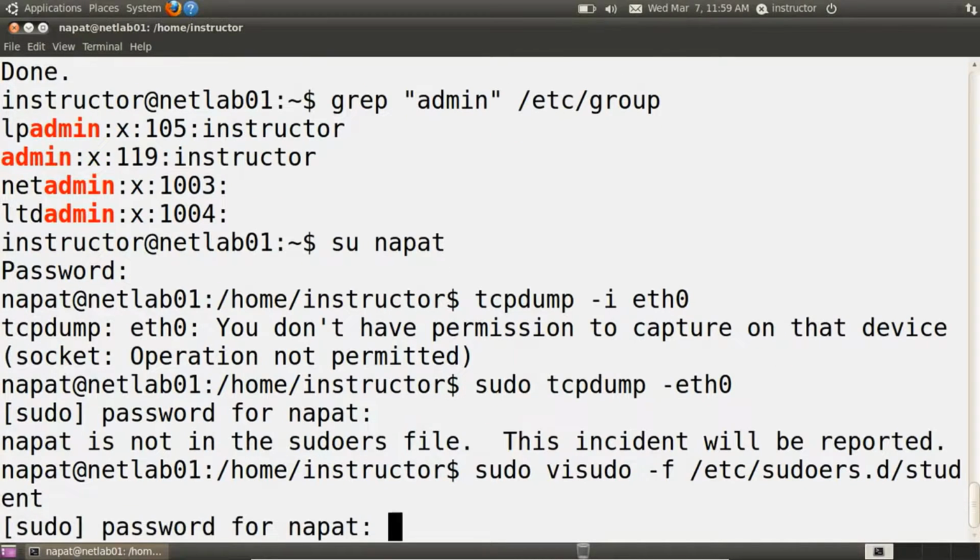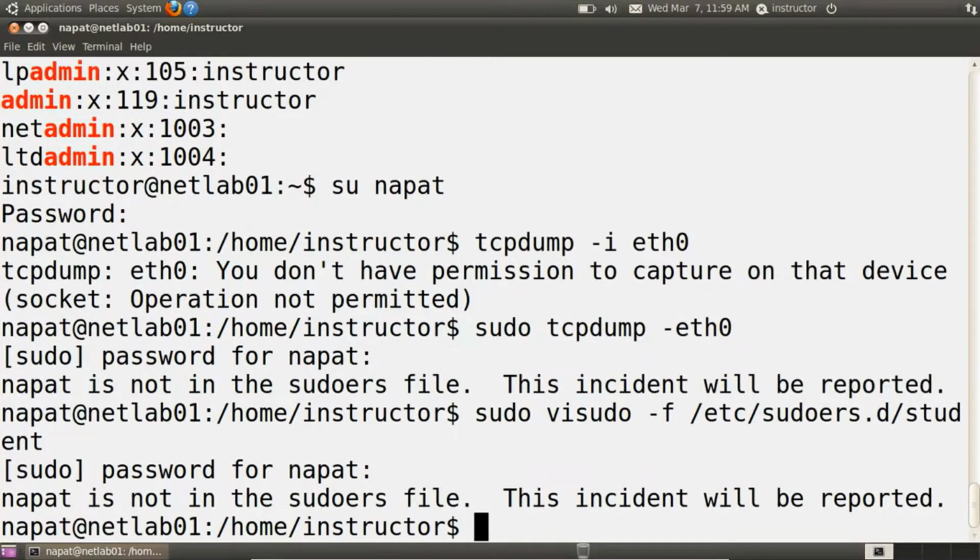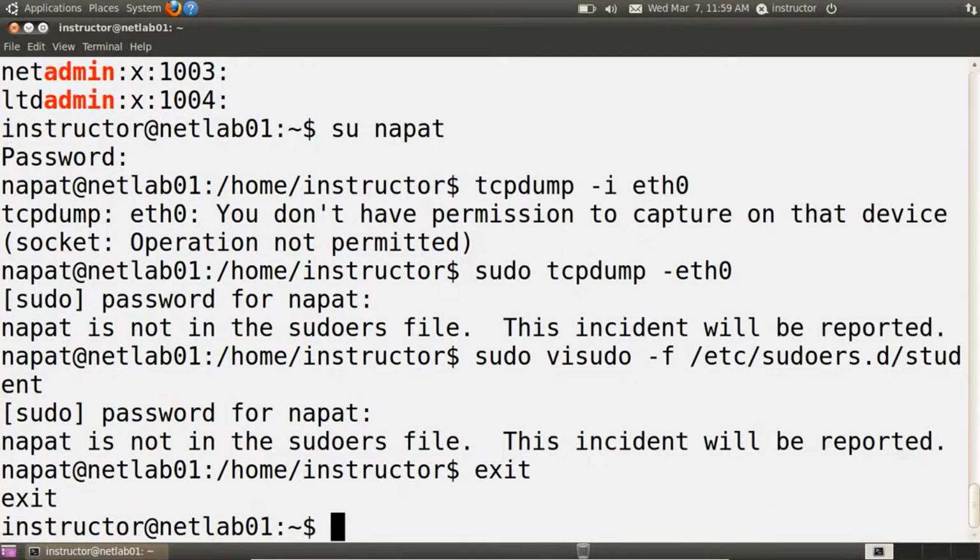I've made a mistake. I need to switch back to the instructor user. Of course, napat is not allowed to execute this command as sudo. I need to exit, and I'm now back as the instructor user who can execute commands as sudo.